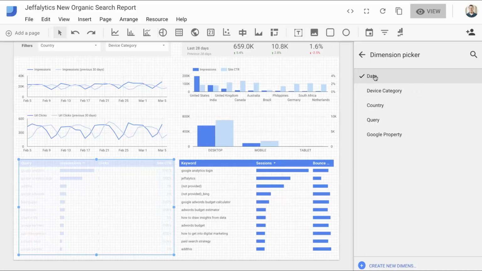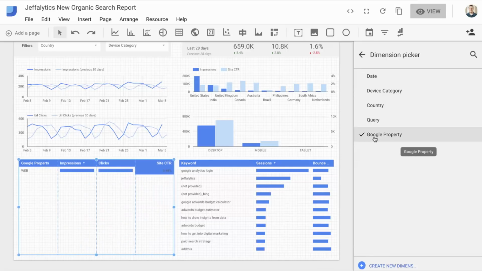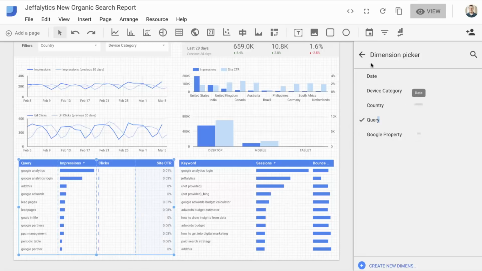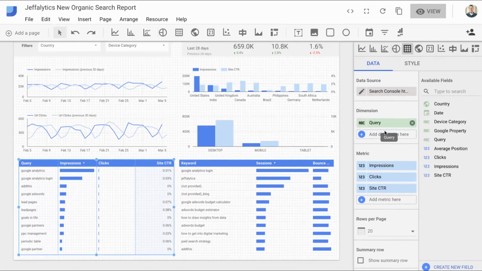But just to give you an idea as to what could happen, you could choose the date that you're looking at and then see impressions by date. Not nearly as cool. You could do it by property. Maybe that's more cool. Obviously, this is only showing us the web, though, so that doesn't really do what we need it to do. And there might be some filter in place that made that happen anyway. As we scroll through here, we can see the other options.